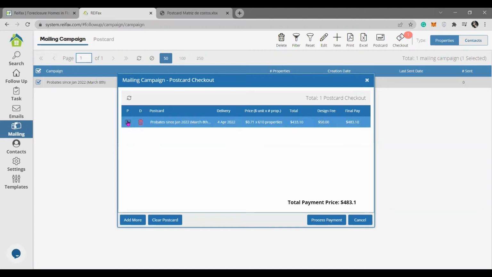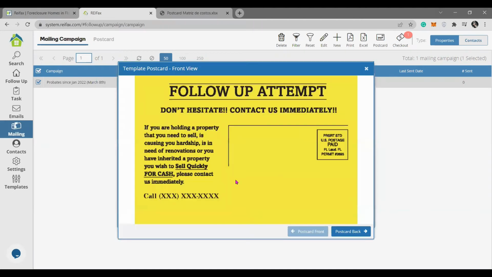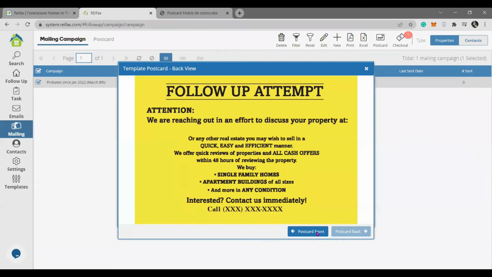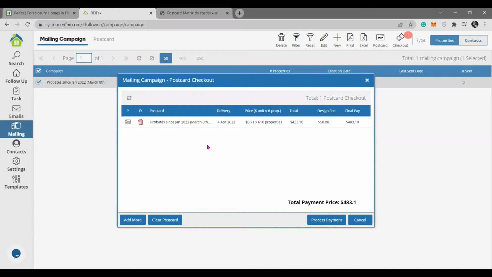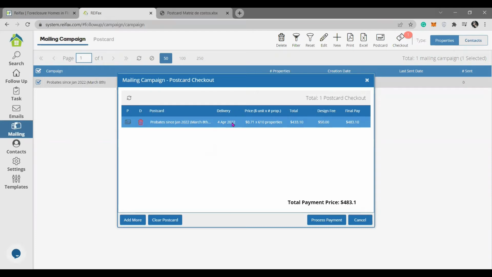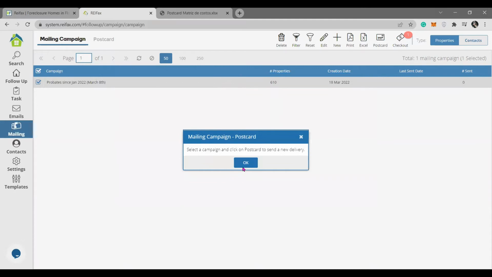If you want to see the front, this will be the front and this will be the back, okay? That is how the postcard is going to be. Let me close this. Now, let's say that you want to add more. You want to have a delivery for April, a delivery for May, and then June, and go like that. You can just click on add more.